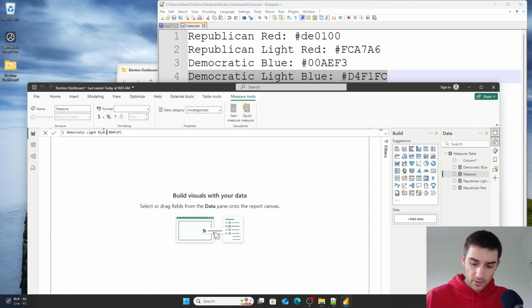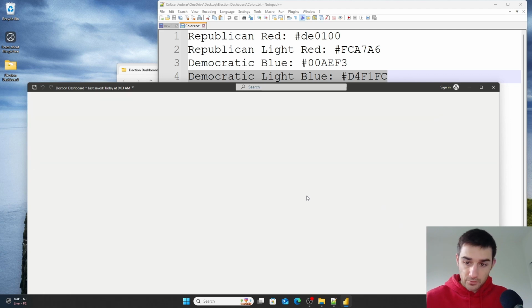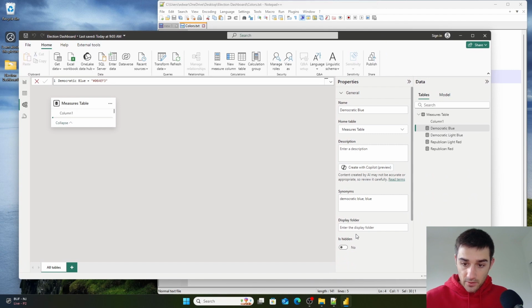Now, a good idea in data modeling is to keep your data model very clean. So I'm going to put all of these in a folder, and I'm going to call them colors. So I'm going to go into model view, select right here, and enter in a display folder of colors on all of these. So there we go, colors, colors, colors, colors.